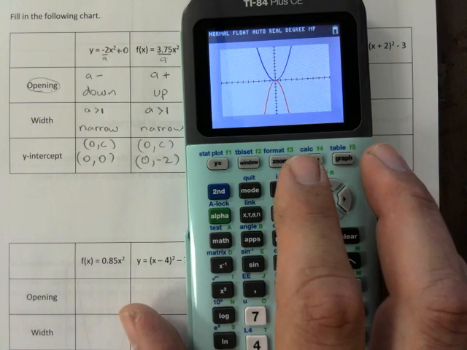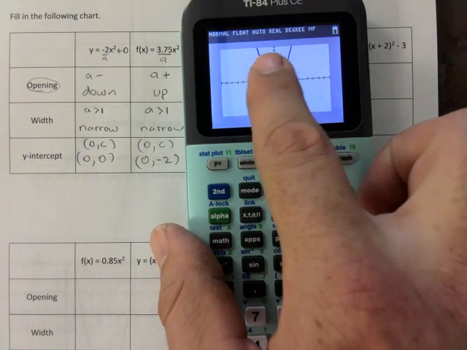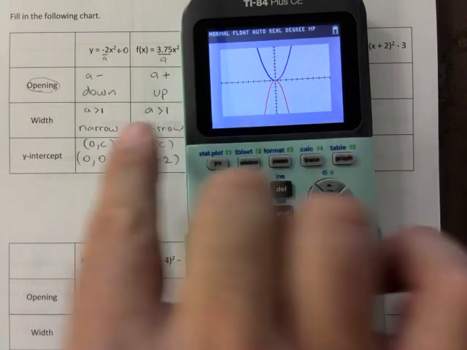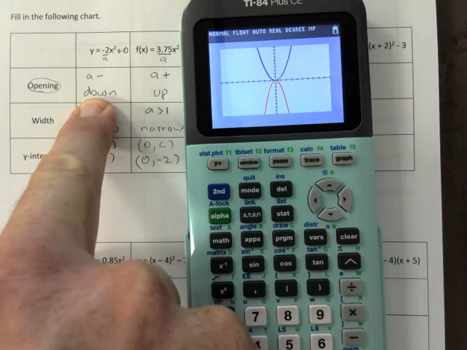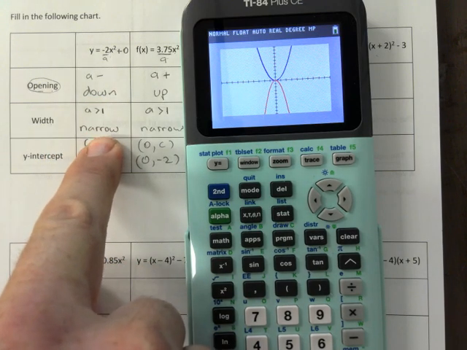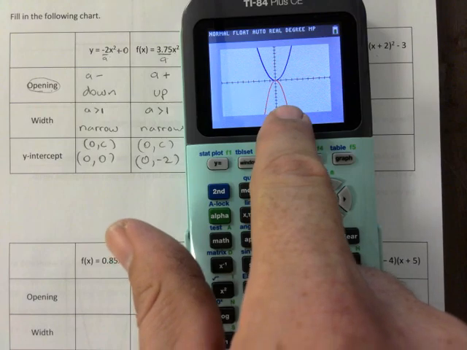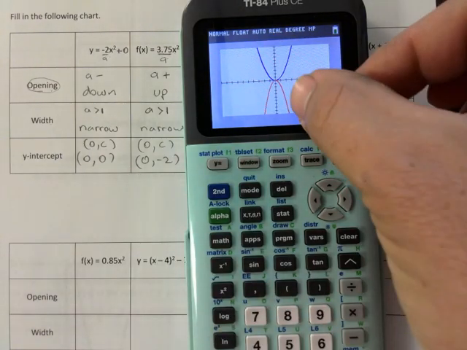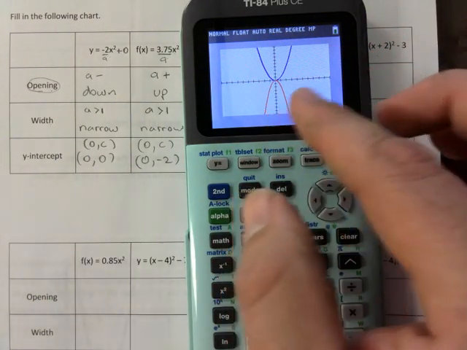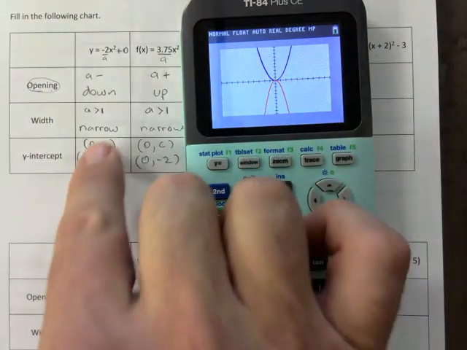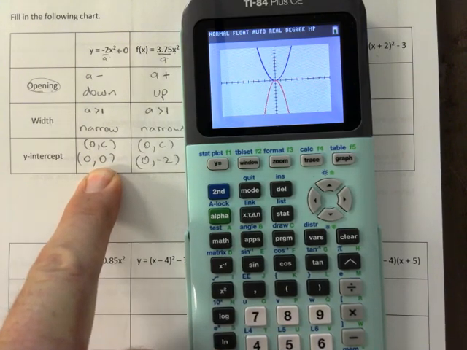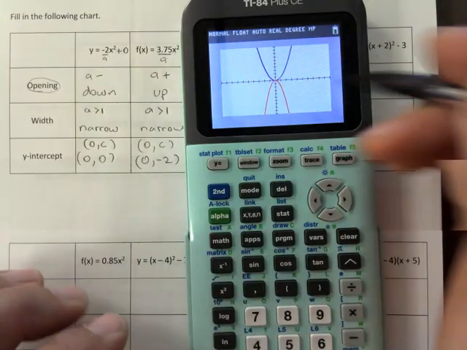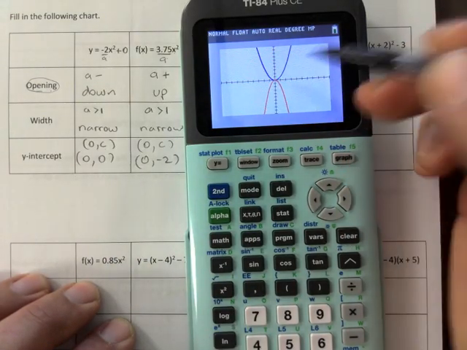Blue, red. Oh. So this one is the x squared. The red one is this one here. Is it pointing down? It is. Is it narrower? If you look carefully, this one is a little narrower than just your x squared. Can you see it? It's hard to see, but it is a little narrower. So it's pointing down, it's narrow. And the y-intercept, is it (0, 0)? In this case, just trust me, it is (0, 0). You can tell that it's crossing right at the origin.